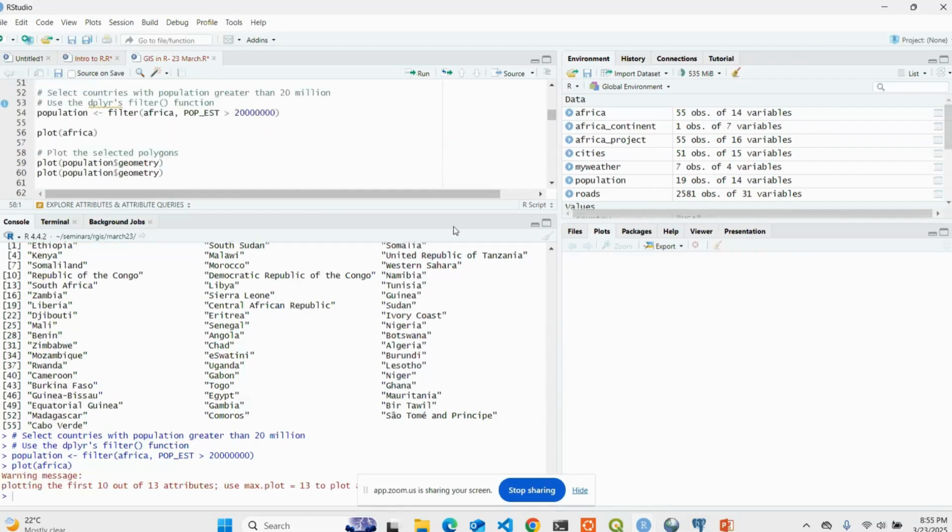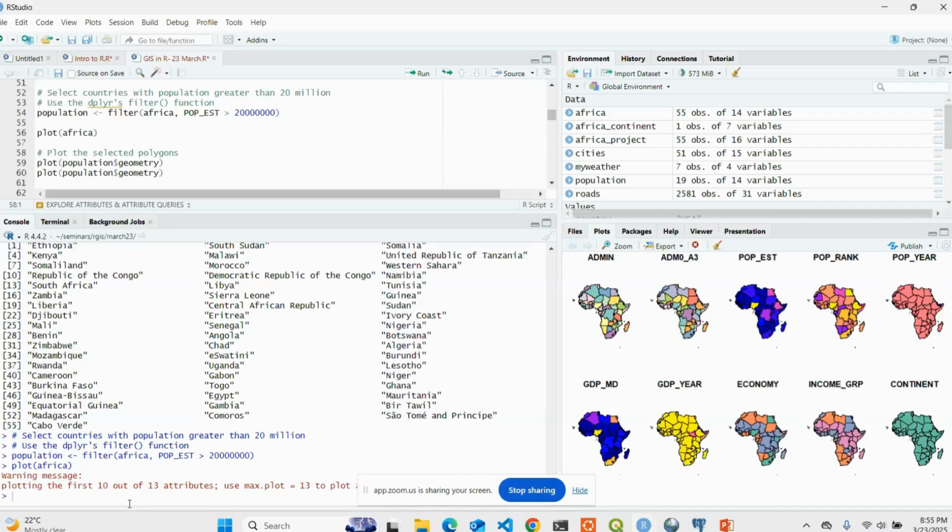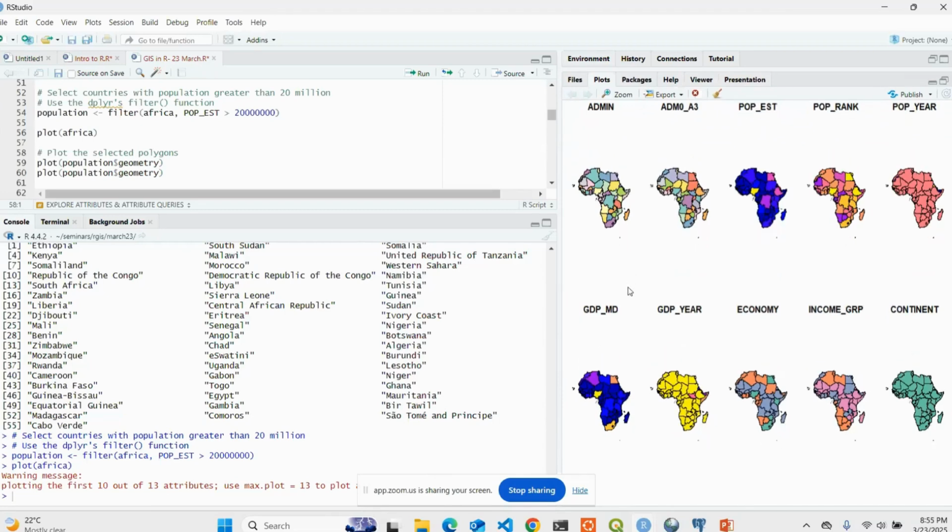So if you run that, you get a warning message because you have a lot of attributes and a number of things plotted. So you have Africa, and each of the attributes is plotted. This is for admin, this is POP_EST, etc. So now we are convinced that we are looking at a spatial data set, not just a table.